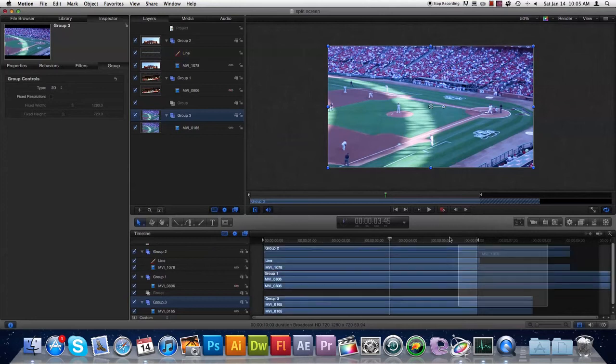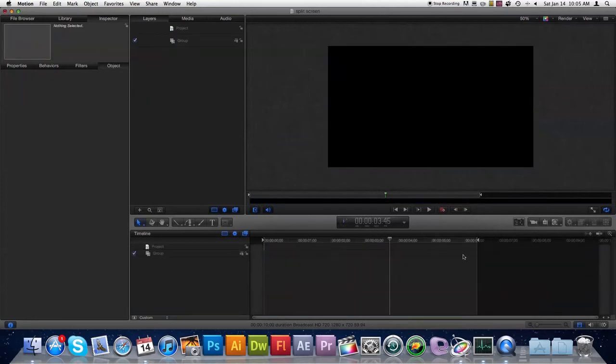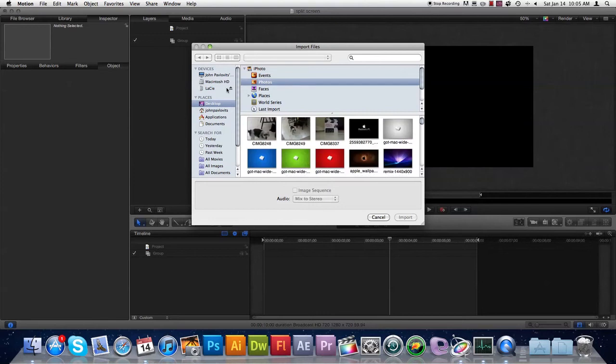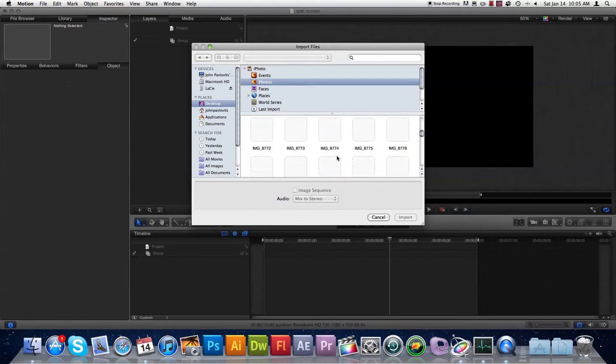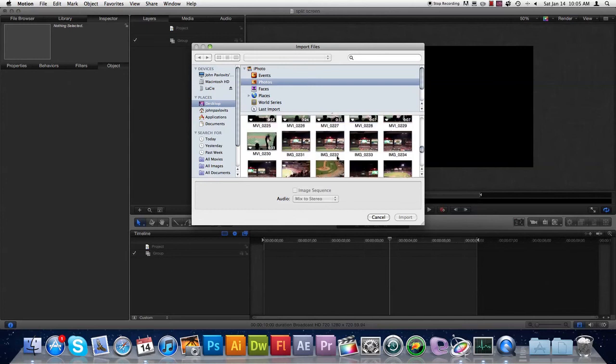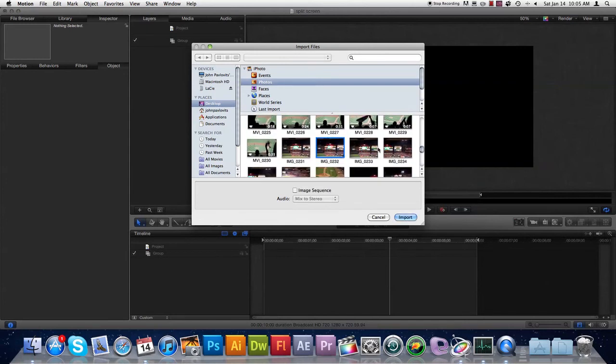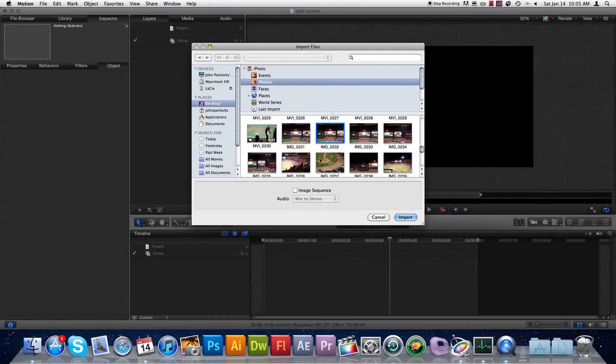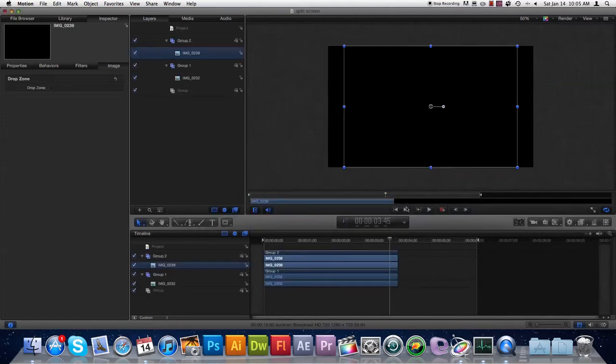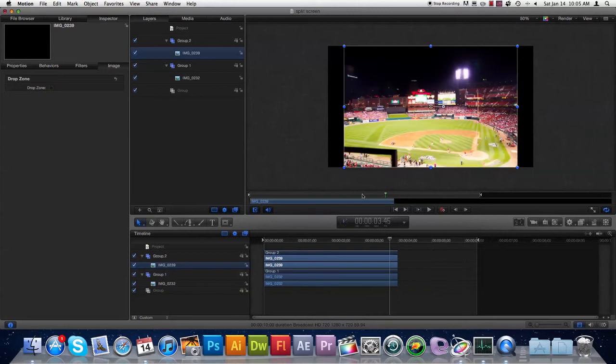So start and delete all my footage and go ahead and import two video clips. Photos or video clips, either one will work. I'm going to grab photos because it'll be easier to work with here. It won't be choppy. Alright. So I've got my two images here. Size them up.